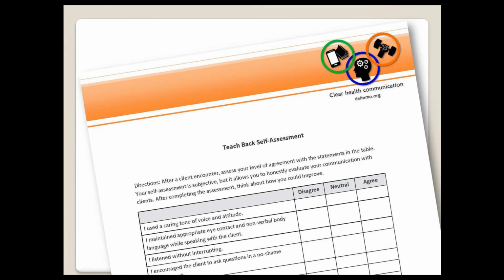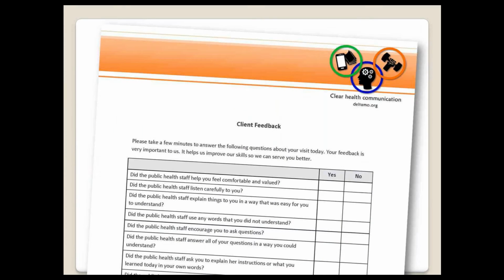When you've completed the role play, evaluate yourself using the teach-back self-assessment tool. The person who played the role of client can offer you feedback as well on the client feedback tool. Talk about the experience and identify ways that you can improve your skills using the teach-back method. Then try the other 2 role play scenarios.